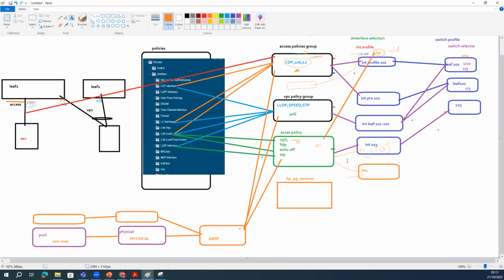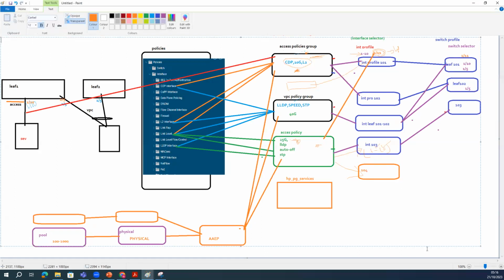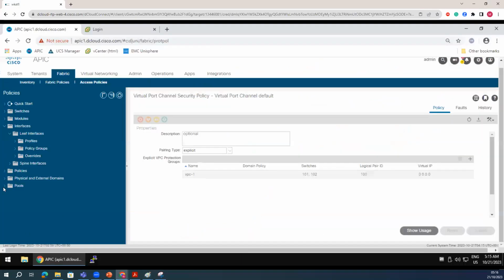Okay. So this is what we have created so far. What have we created? We have created the pools. Okay. We have created the domains.